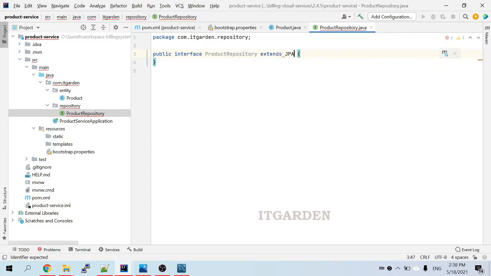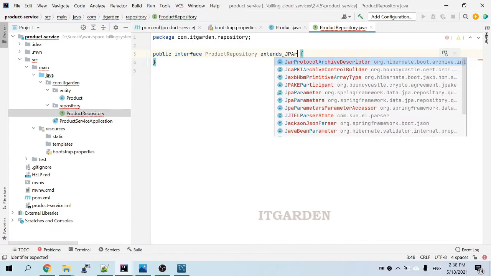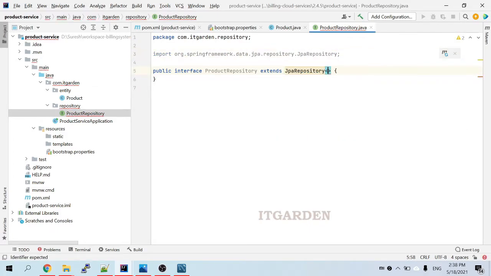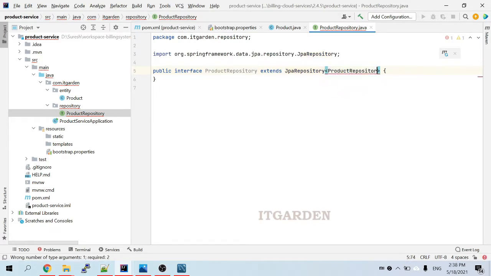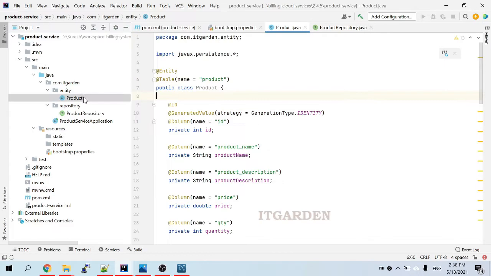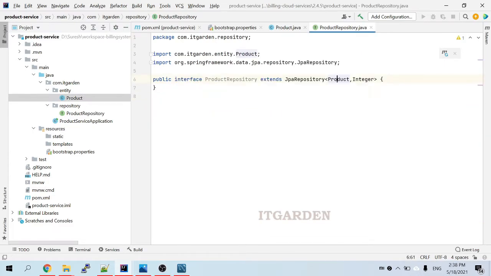Extends JPA repository, product comma integer. It's an integer, right? So I'm giving product comma integer. Okay, that's it. Repository class, the implementation is completed. Now through this product repository, we can perform CRUD operations: save, delete, view and view all, whatever. We can perform all CRUD operations through this repository.